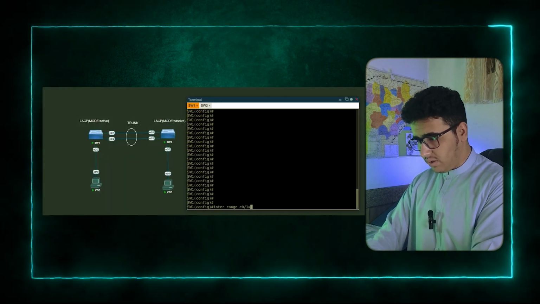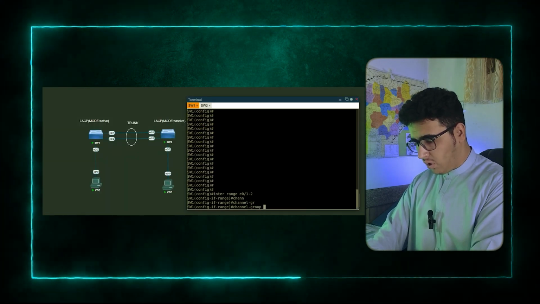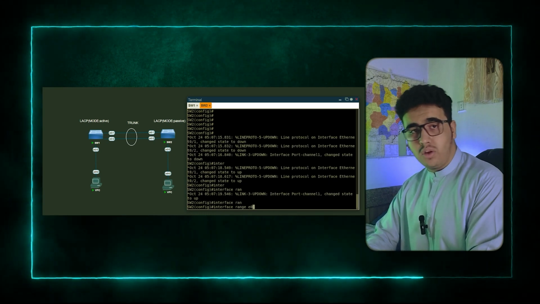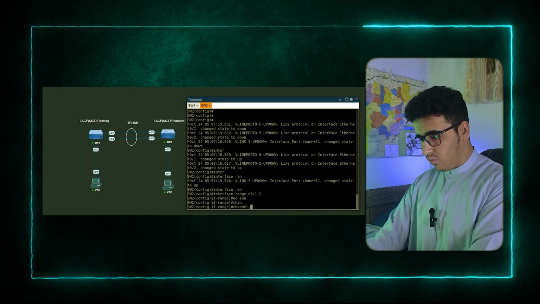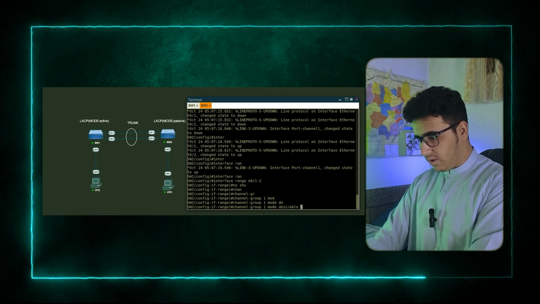And if you also want to configure non-silent mode, you can configure it by going to the same interface that you went to before. Channel-group 1, mode auto non-silent. And on the other side, you do the same: channel-group 1, mode desirable non-silent.